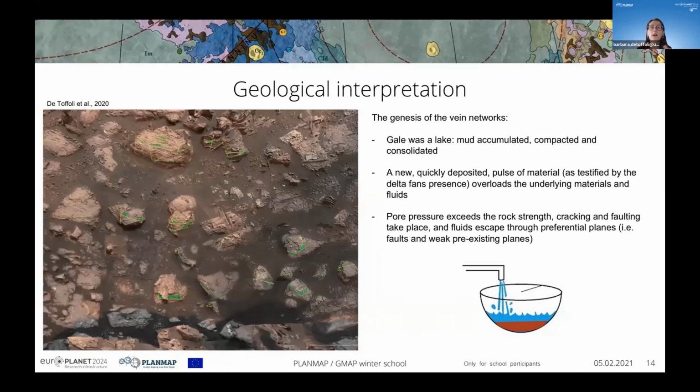And in a second moment, some new pulse of material was deposited, overloading the underlying material. We have to remember there were mudstones, but also some fluids accumulated in such mudstones. And so by overloading them, we were also pressurizing such fluids. At a certain point, pore pressure exceeded the rock strength and cracking and faulting started. We started generating such oblique families of veins, and fluids started flowing through them as a preferential pathway, being squeezed from somewhere in the subsurface toward the surface. And along their way, they started fracturing also the horizontal family of planes.